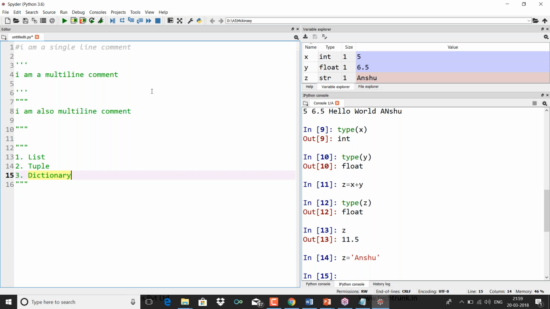So we'll start with list, and then we'll go to tuples, and then we'll go to dictionary, and then we'll talk about what we do in that, right? And the internal part of data types and all, right? So that way we'll be doing it.